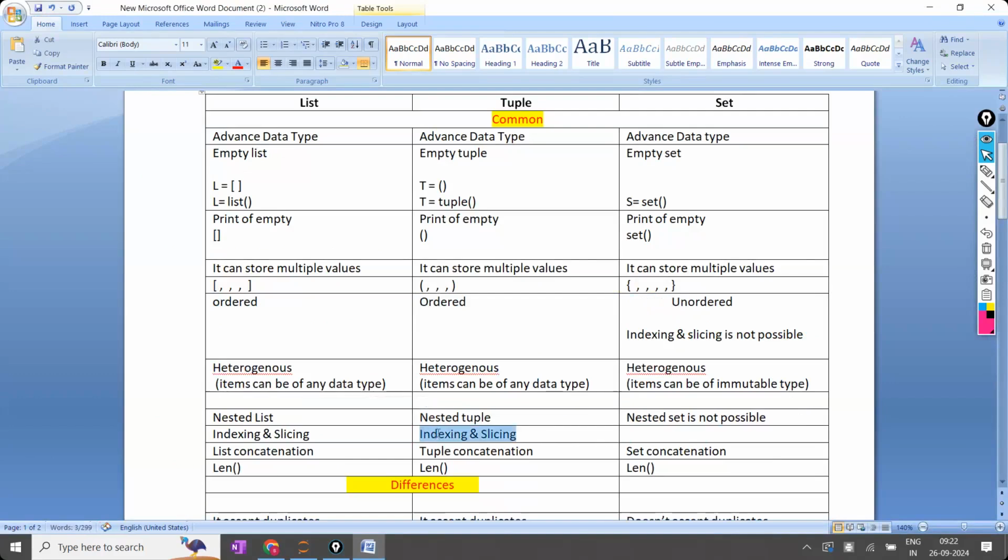Whereas indexing and slicing are possible here. And in this also, indexing and slicing. In the list also indexing and slicing is available. In the tuple also indexing and slicing is available. Is the point clear for everyone?